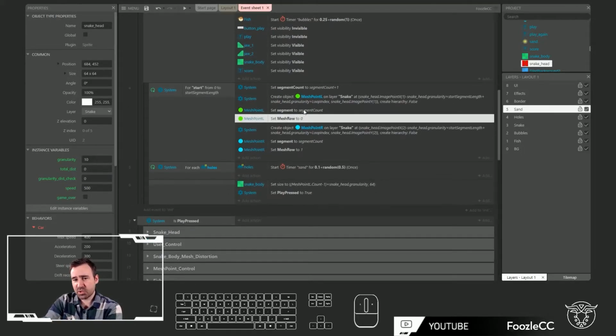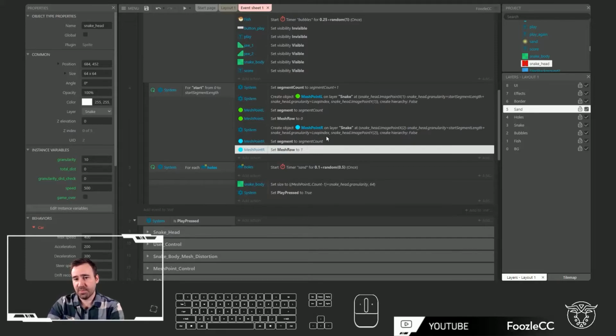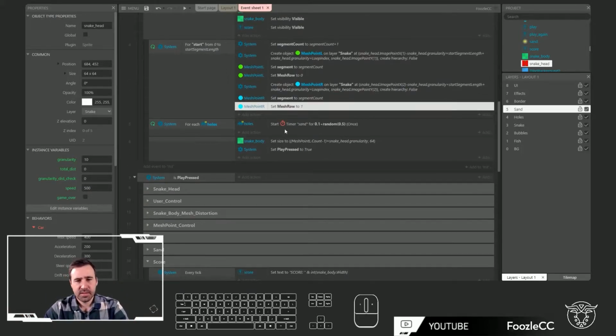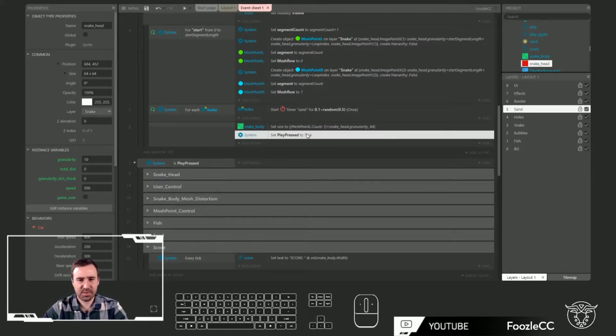I also assign my mesh row to 0 and 1 for mesh point R. And that's just really, all my math is mostly just going to be on how many columns I have. There's only 2 rows for my snake always, just the top part of the sprite and the bottom part of the sprite, or the left and right, however you want to think about it. I also initiate my holes so that on a certain timer, they're spitting out that sand, which has that interesting effect. And then I go ahead and I hit play press to true.